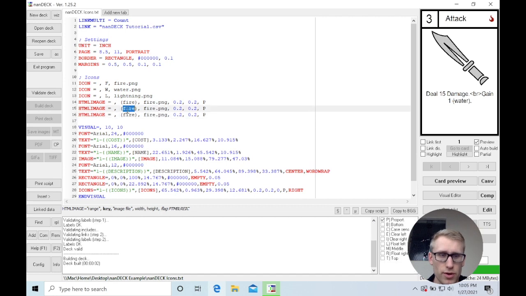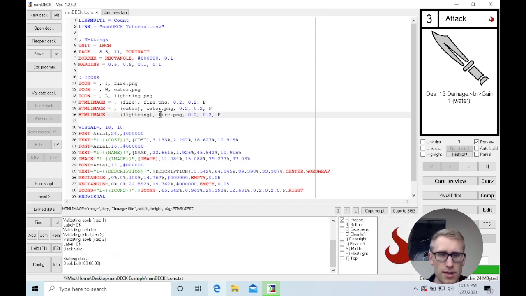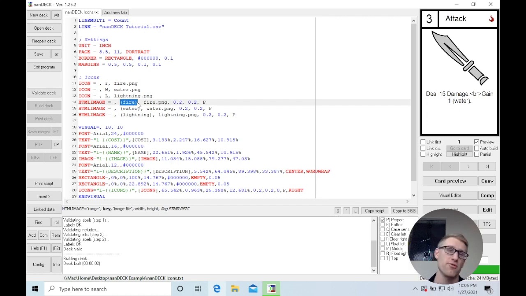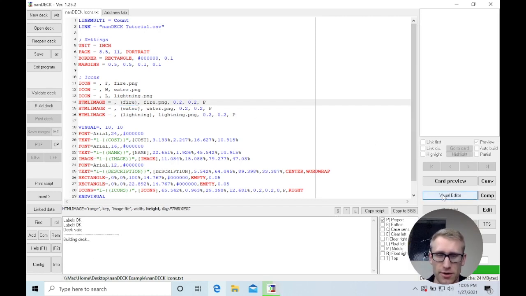Bloop, bloop. We want water. Water.png. Oops. Okay. Yeah, I always want to see it down here to make sure it's actually loading it. Lightning. Got lightning.png. So now we have these available. And so now whenever we use HTML text, that HTML text is going to be looking for these keywords to do the substitution. So now that we've got that, let's go back into our visual editor.